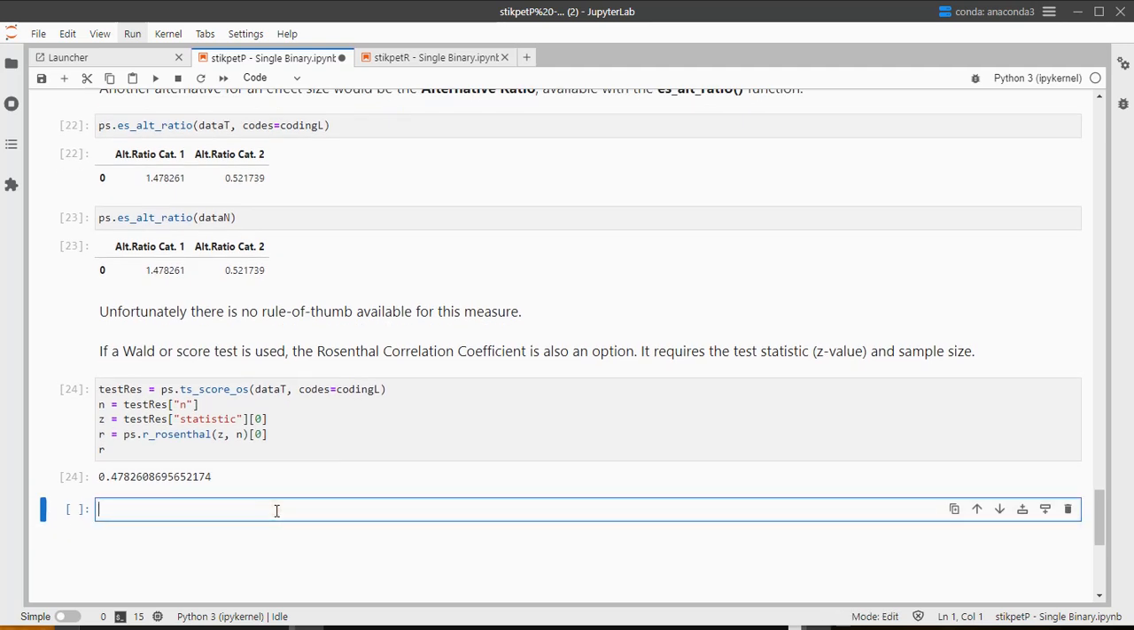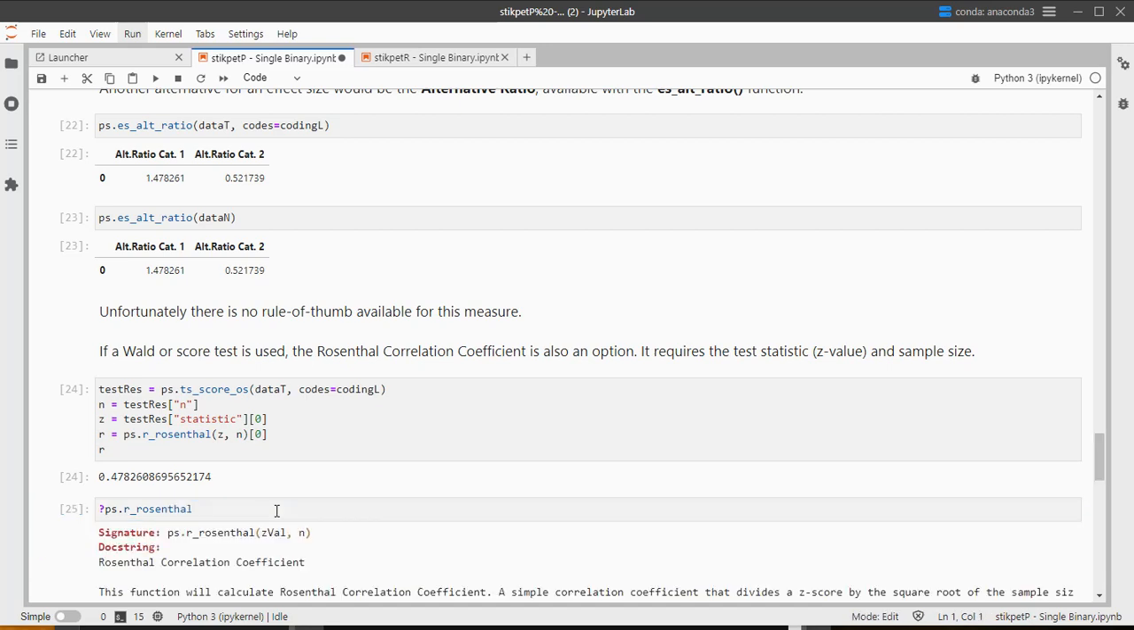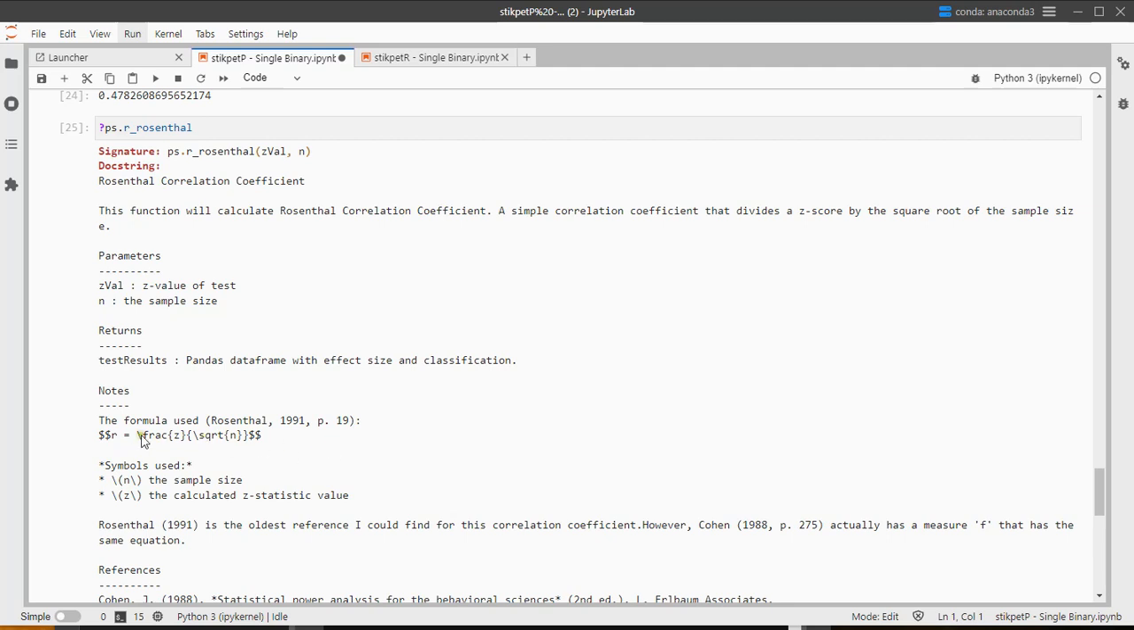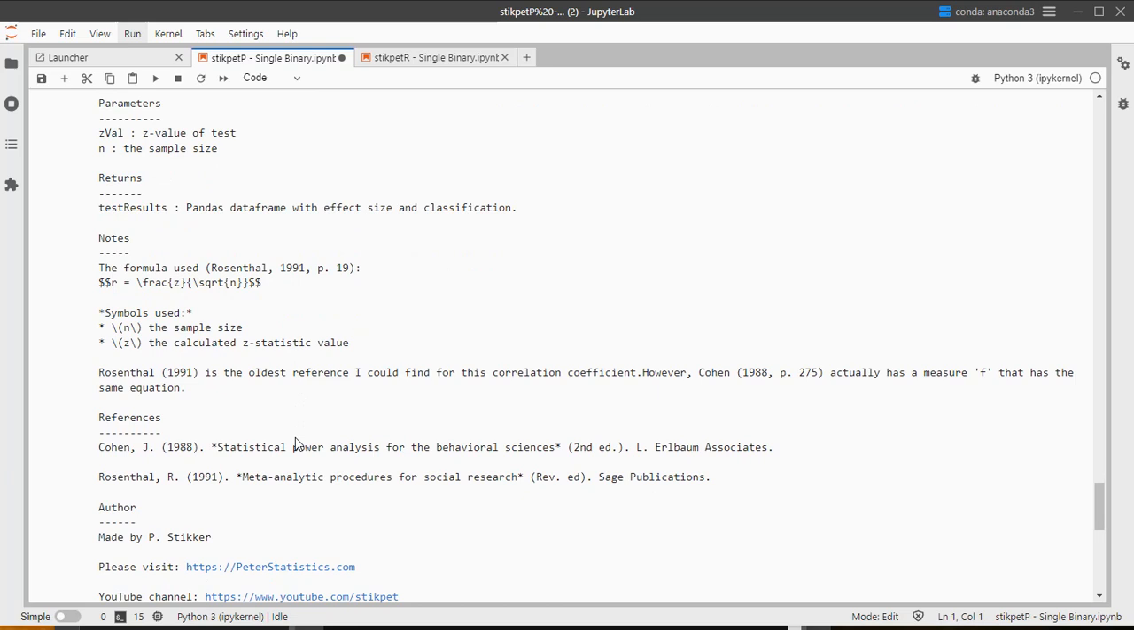If you want to know more about a specific function, you could use the question mark and then simply type in the function. There's quite a detailed docstring here. Unfortunately, it doesn't really render my math equations. So on my GitHub, or on my website, I will put a link with all the nicely formatted documentation. But here we can indeed see it was the Z value over the square root of n.